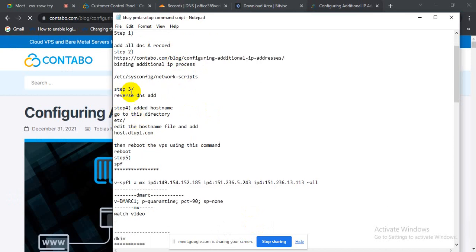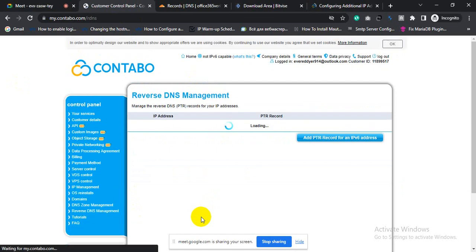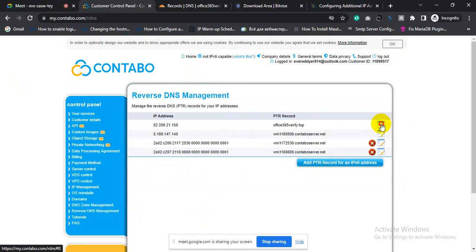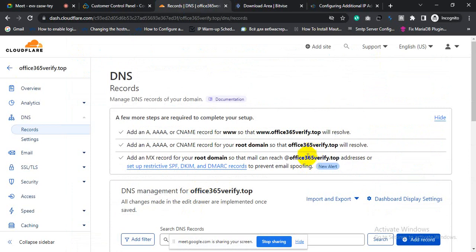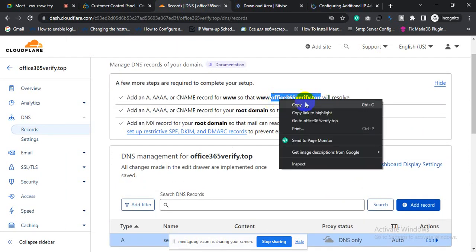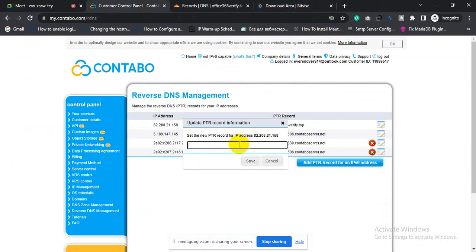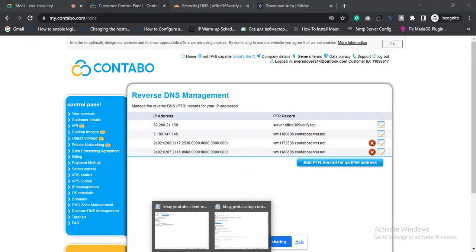Okay. Now step 3, add reverse DNS. So go to Contabo, then click Reverse DNS Management. Now click Edit. Now the reverse DNS will be server dot our domain name. Click save. Now we added reverse DNS, so we can check the next step.